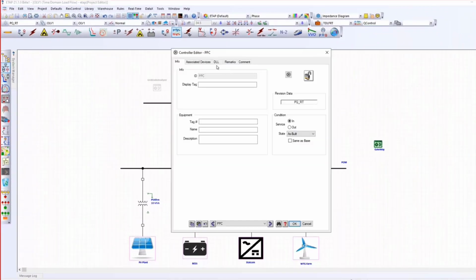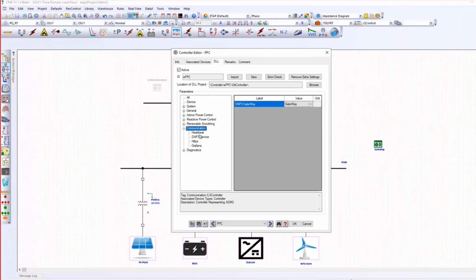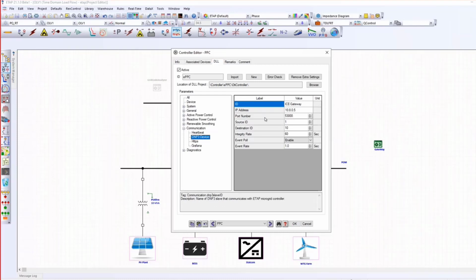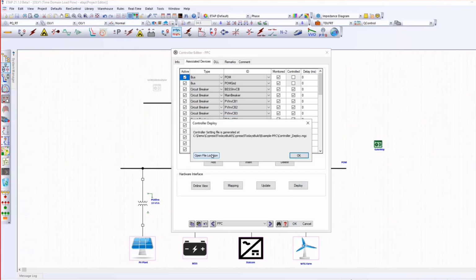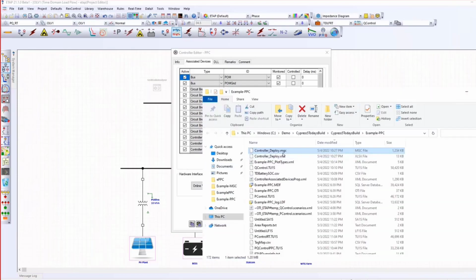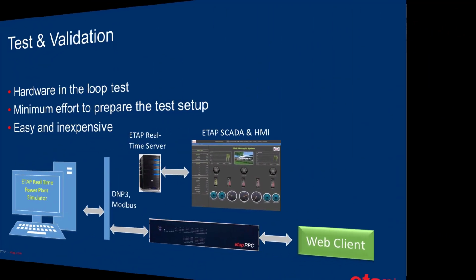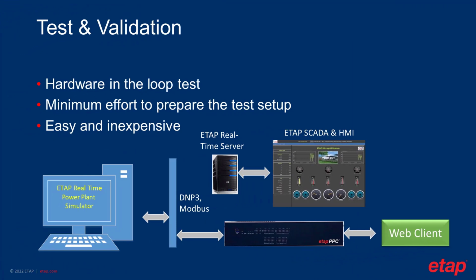Okay, let me come back to the power plant controller in ETAP, and in the communication settings, I need to enter the details for communicating with the hardware. I have already entered these settings, so the next step that I need to do is to deploy the controller. And deploying this controller gives me a file that contains the exact same logic of the PPC that I ran in the simulation. And we can see it here. Okay, so far I have deployed the logic that will be uploaded in the hardware, and I have set up the ETAP real-time power plant simulator.